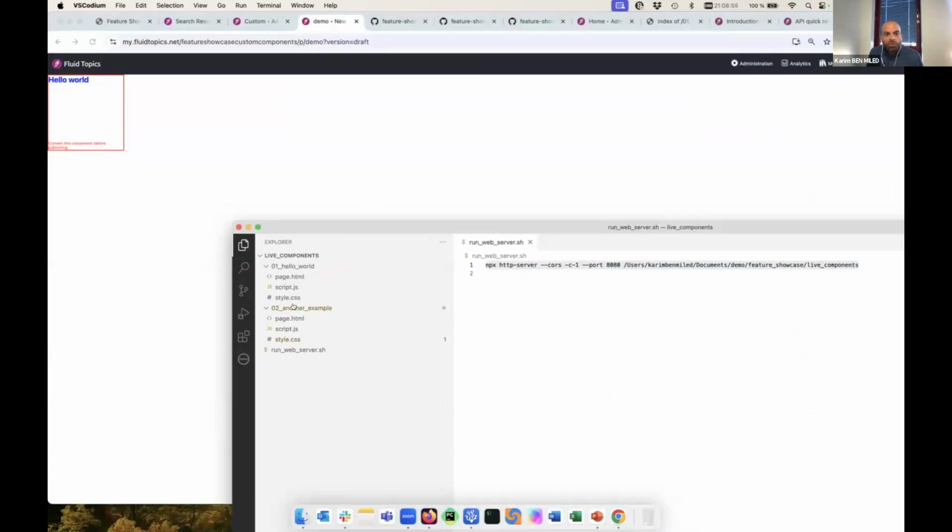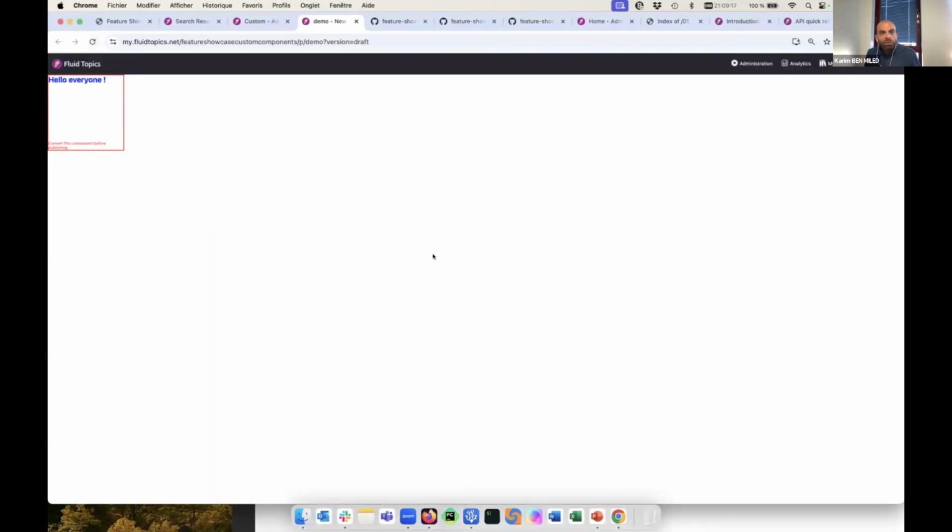Now if I do any change, for instance, instead of saying hello world, I want to say hello everyone. I have now made a change in my code, and now I can just refresh this page directly, making things easy for you to author your code.